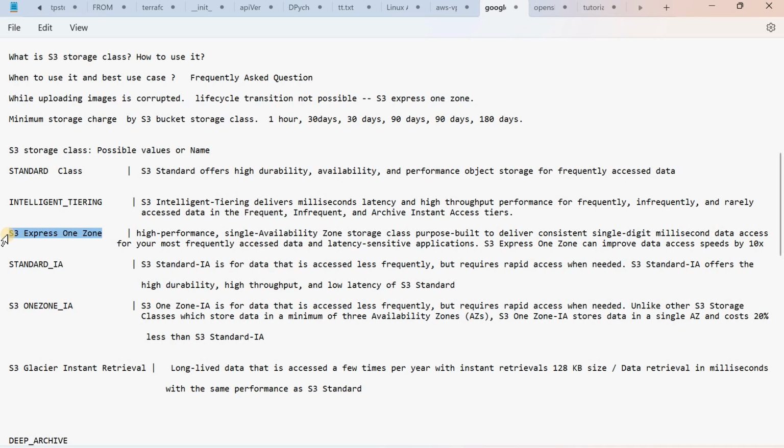For example, for customer data storage where we have to store it in a single zone only, and the application needs very low latency and a high rate of access, we can use this. One more thing about the speed of access: if you access S3 Express One Zone data, it is up to 10x faster. So this is S3 Express One Zone.